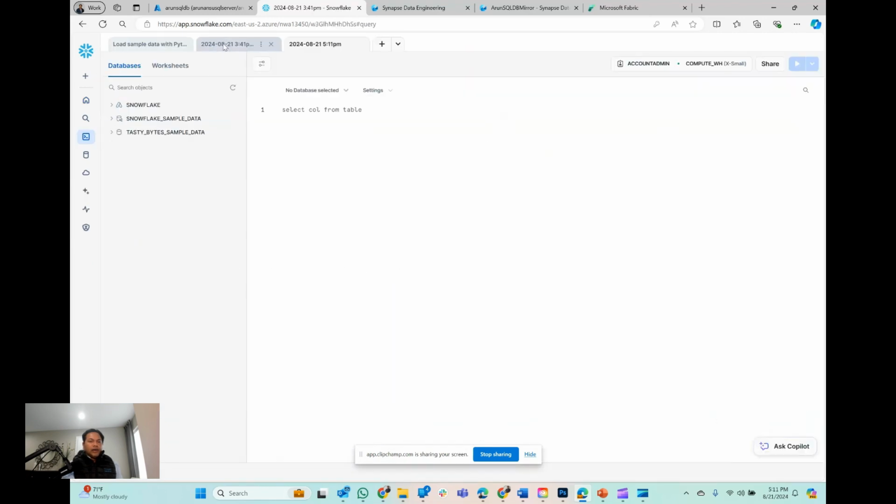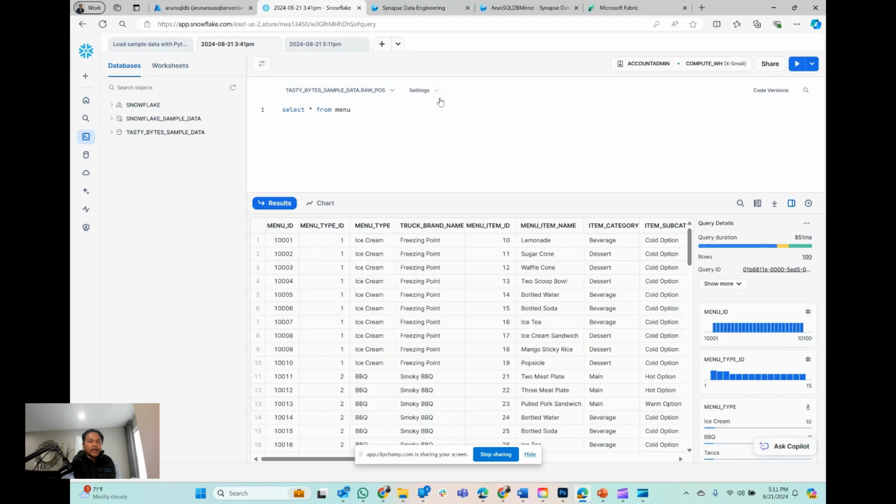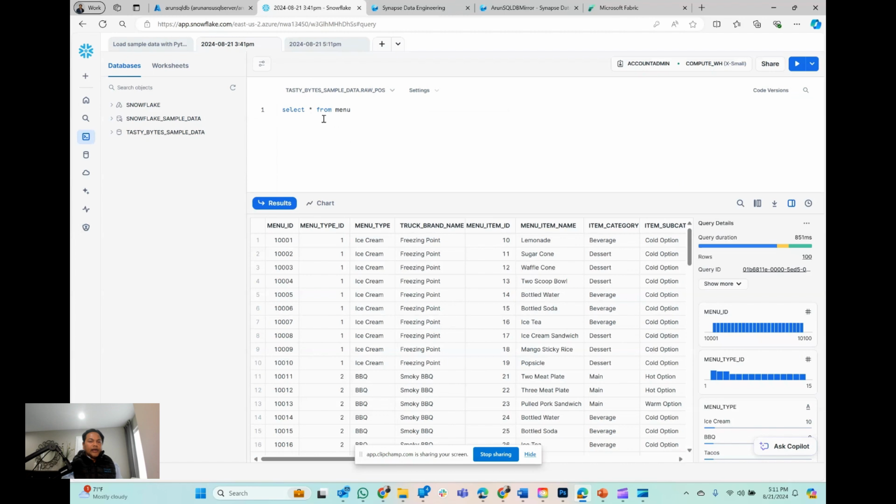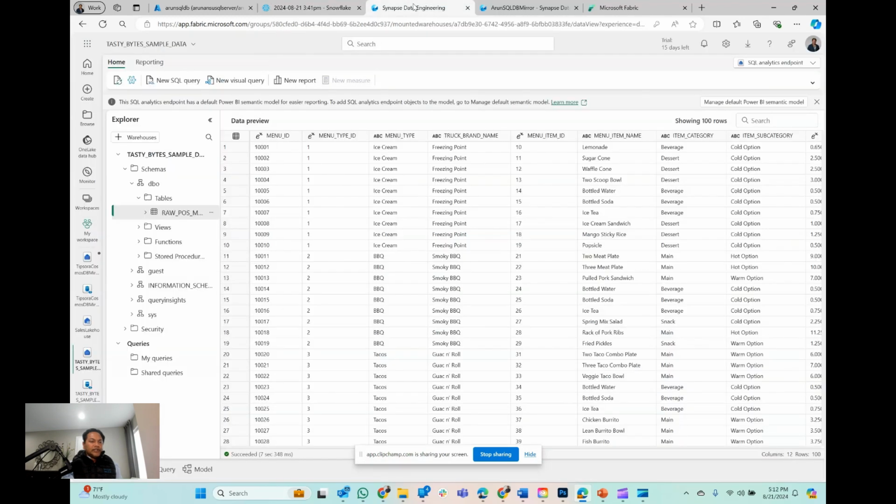For example, here I have already selected the database and did a select star from menu, and I can see all the data, right? The same thing, I can see that the table that I replicated here, which is my raw_pos, same thing is replicated here, and I can see all the data in my Delta table with SQL Analytics endpoint. So that covers the mirroring feature in Fabric for Cosmos DB, Azure SQL, and Snowflake.